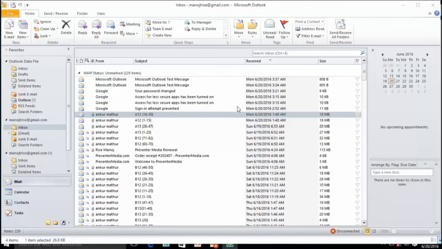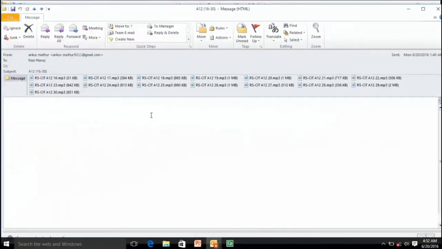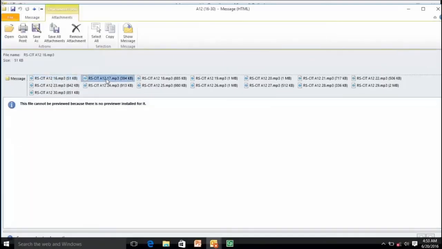Open or save an email message attachment. You can open an attachment from the reading pane or from an open message. After opening and viewing an attachment, you may choose to save it to a disk drive. If a message has more than one attachment, you can save multiple attachments as a group or one at a time. To open an attachment, double-click the attachment.